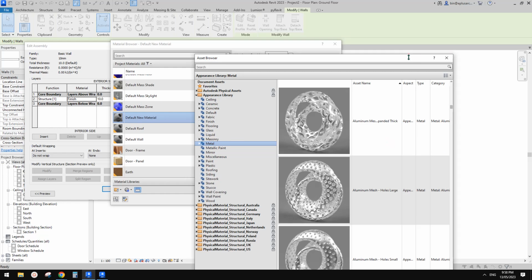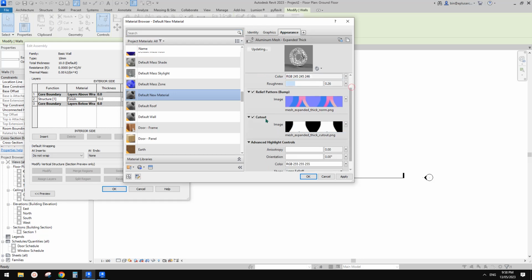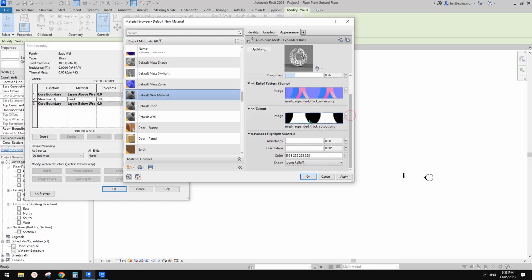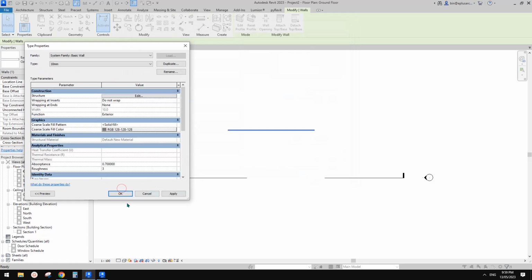Now you can close it, and then you will see these are some of the settings. Basically that's the relief pattern, bump, and also the cut out, because when you render, you will see this cut out. And let's just have a look. So click on OK, and OK and OK.